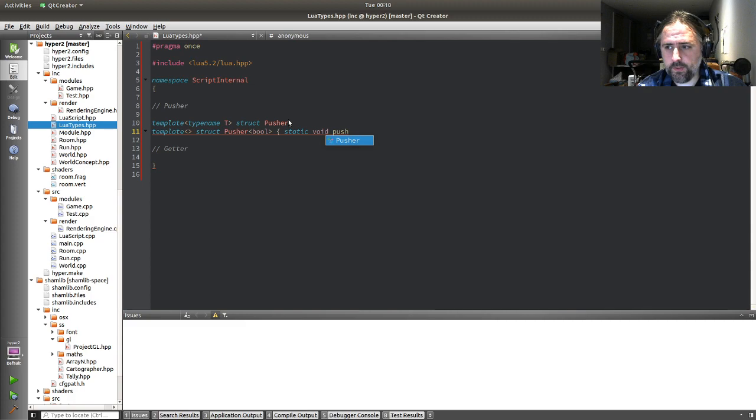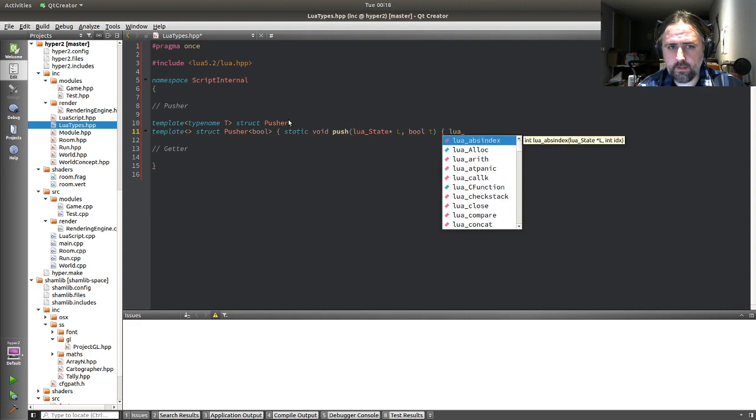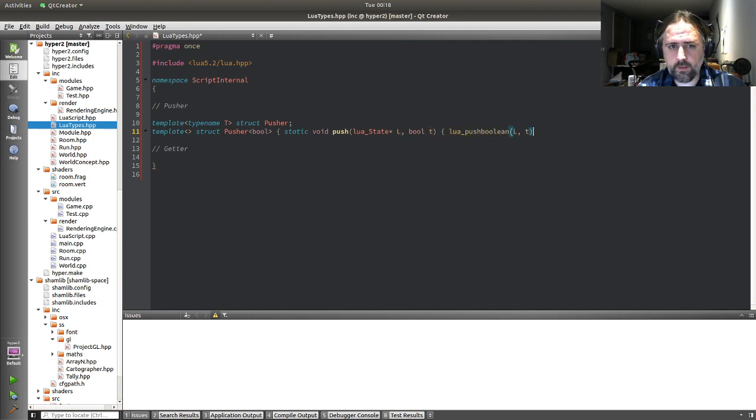So we're going to put a push function that'll take a Lua state, L, and a boolean, and I'm going to do Lua push boolean. I'm wholesale copying bits of this from a previous project. Okay, so I'm going to change that for int, push integer. Okay, cool. I also want double, push number.